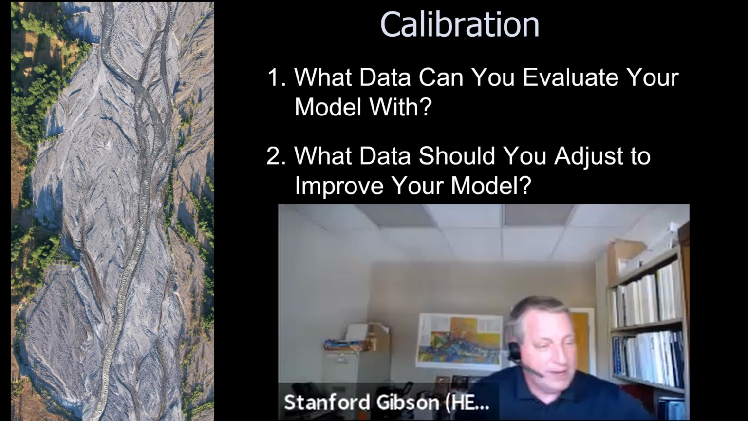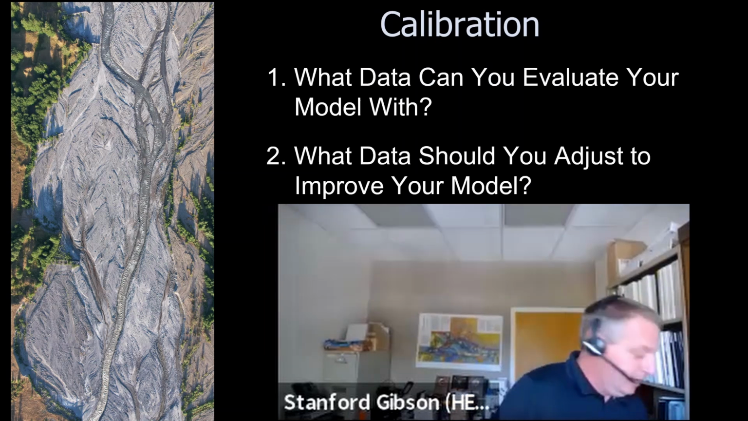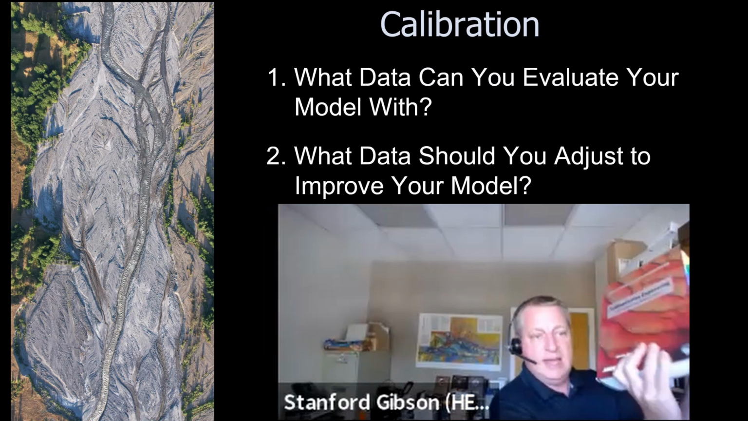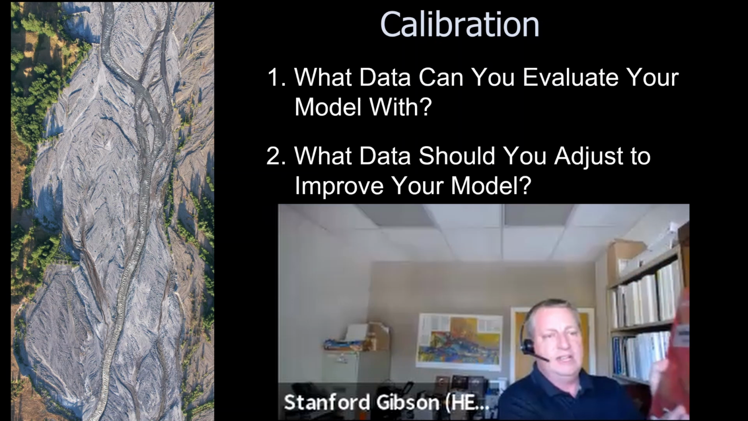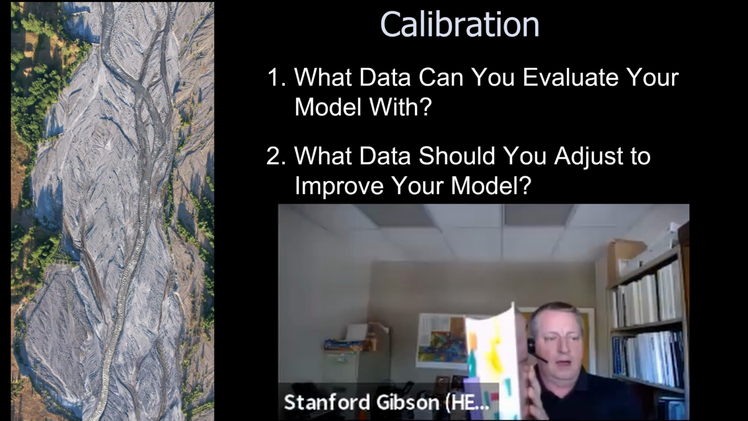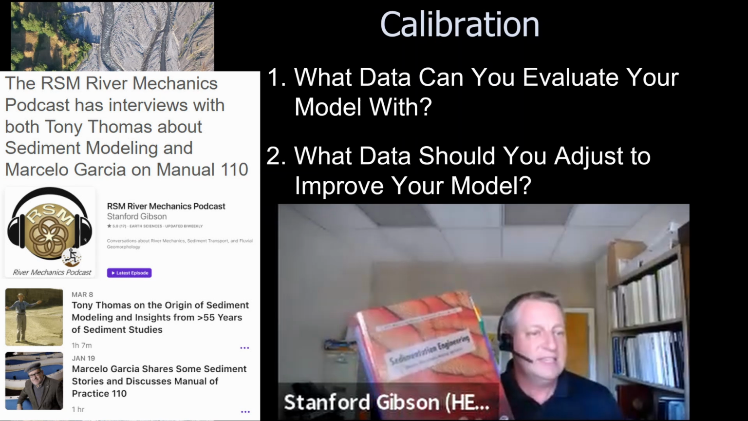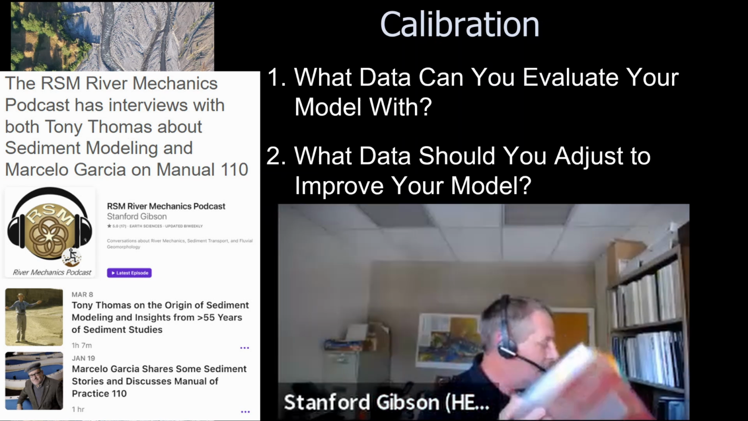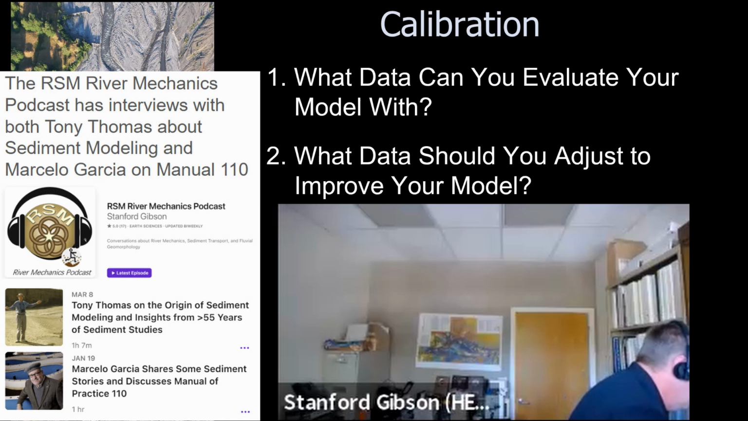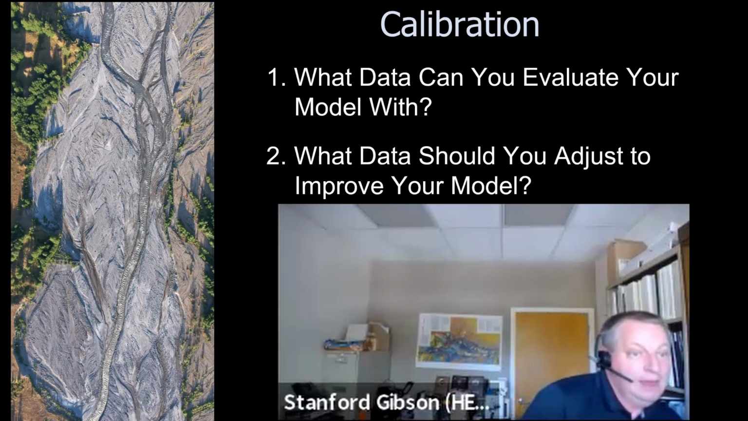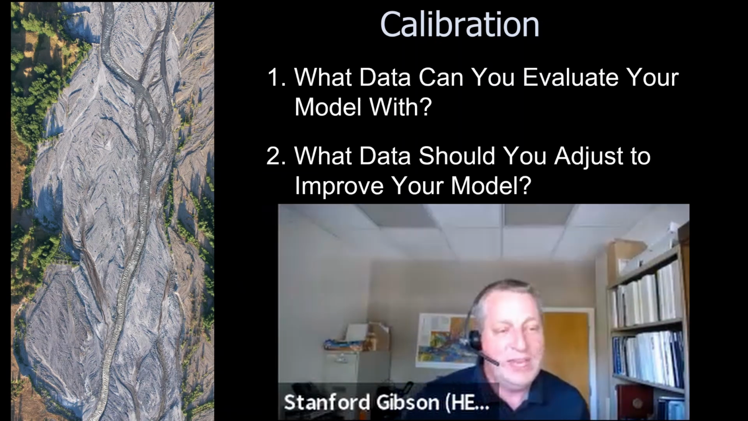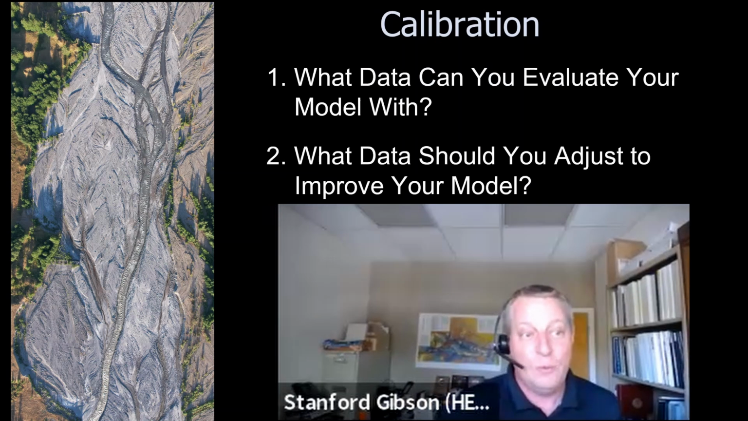Tony Thomas, again, who's my mentor, who developed HEC6, which was the predecessor to RAS, wrote a chapter in the ASCE sediment engineering manual that Marcelo Garcia put together. It is kind of the definitive text these days on sedimentation engineering. Tony Thomas wrote the chapter on numerical modeling, and in there he says basically, he's a Southern gentleman, so he uses kind, soft words. I'm from New York, so I'm going to make it a little more blunt.